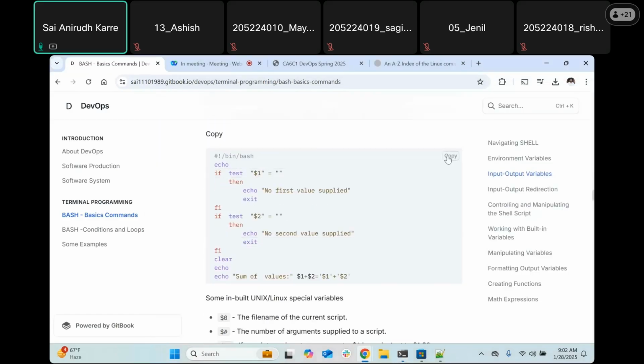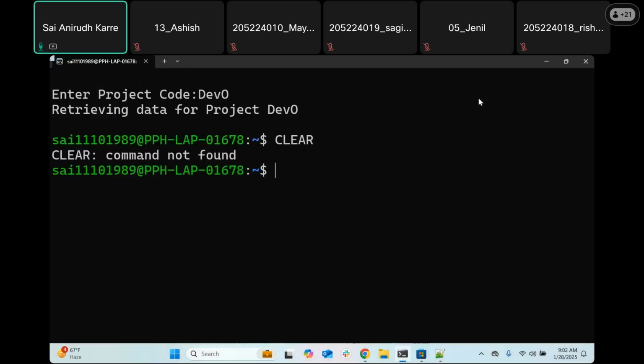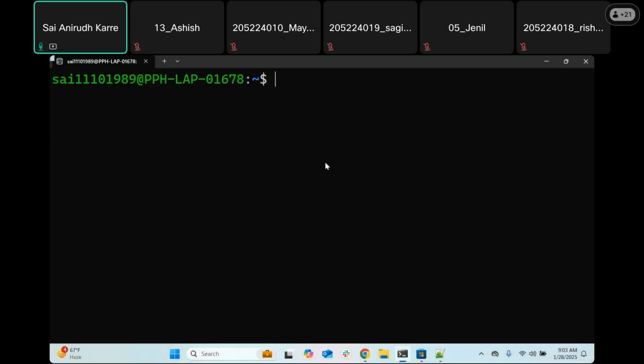Let's look at the arguments. As I said, it is case sensitive. If you type capital letters, it will throw an error because the kernel will not understand. You have to write commands in small letters. Let's look at arguments.sh.